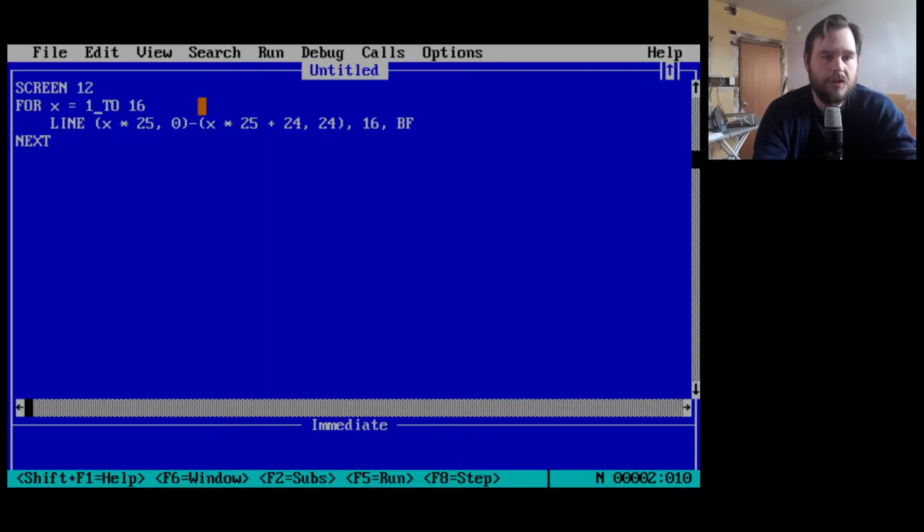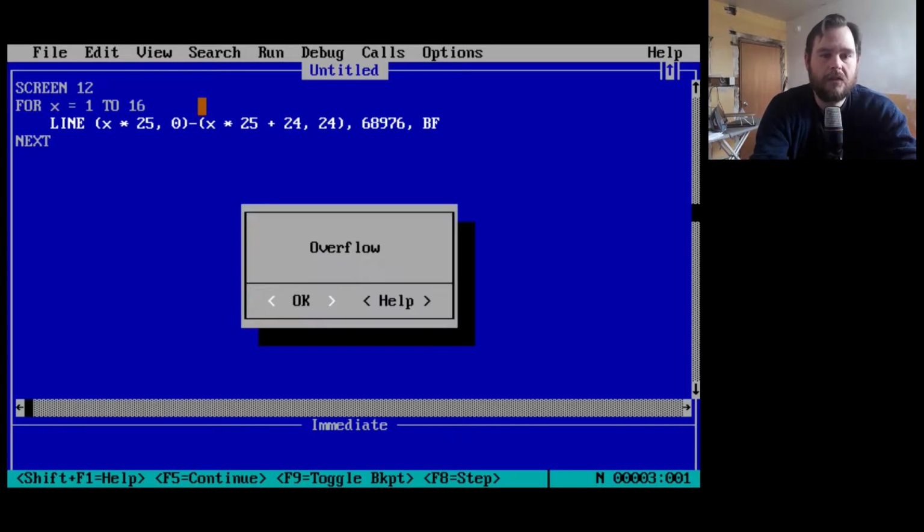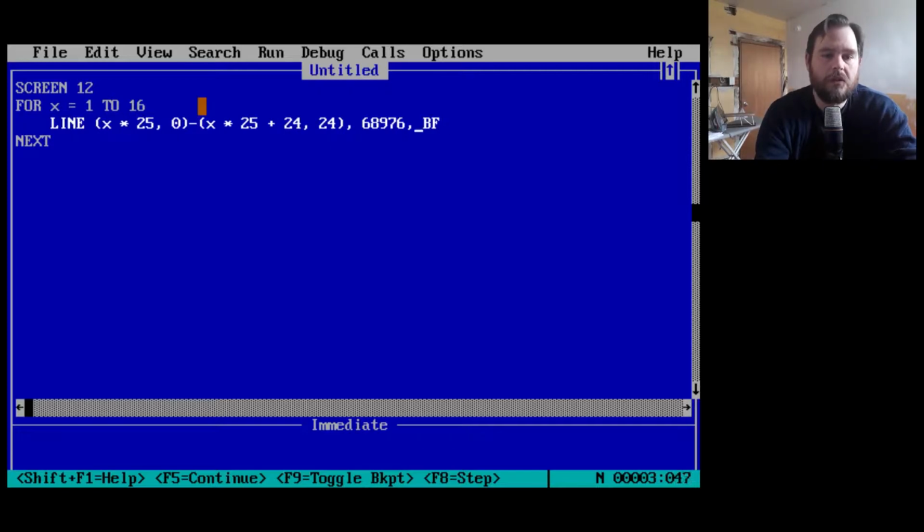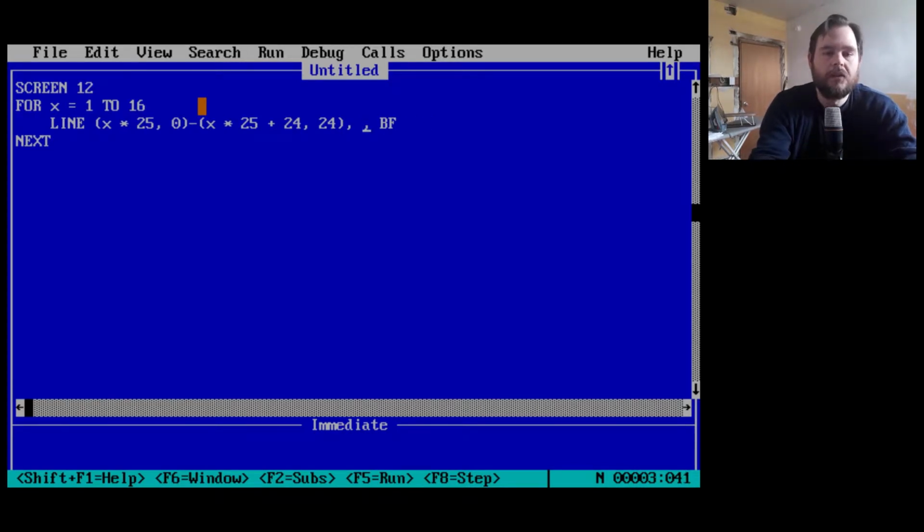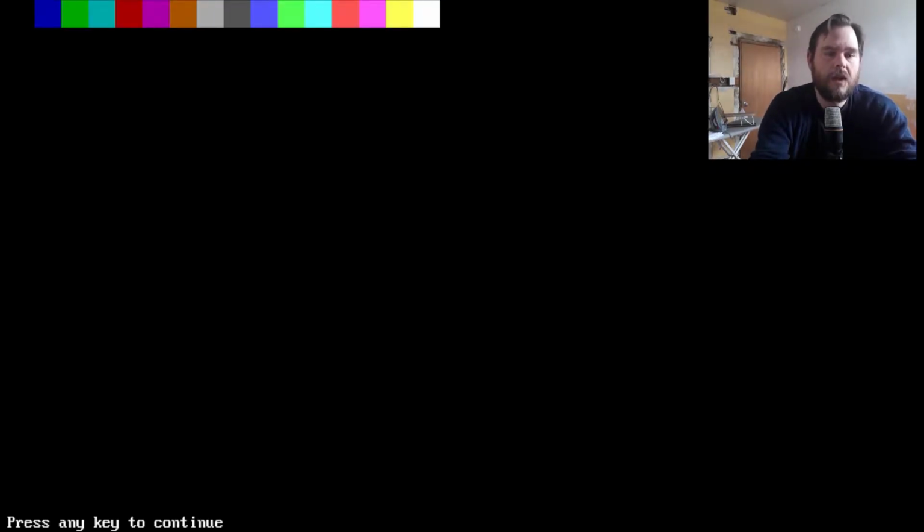Perfect. You might say, what the heck? Why is it white? It's white because color 16 is white. I think color 17 is white too. I think everything, if I go 600, like if I do that, oh, that's an overflow. If I do color 6976, anything over 15 is white. So let's make this 0 to 15. And instead of there, we'll go like that. And there we go. We have some boxes.